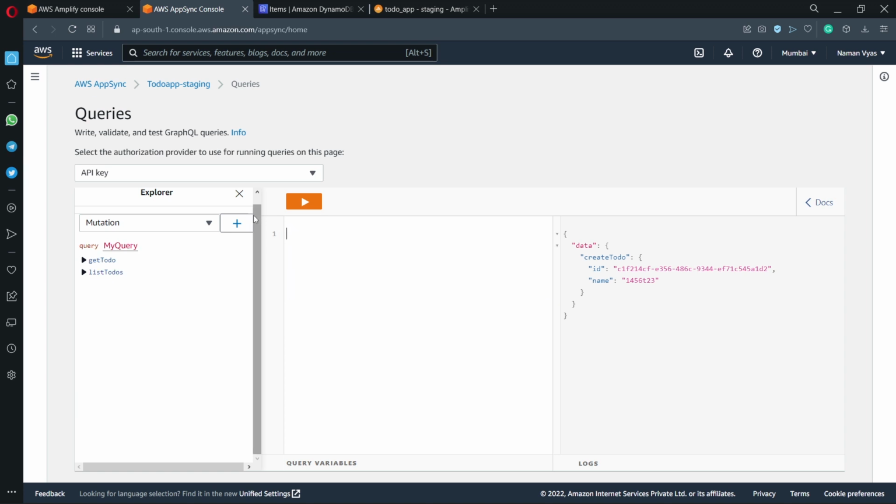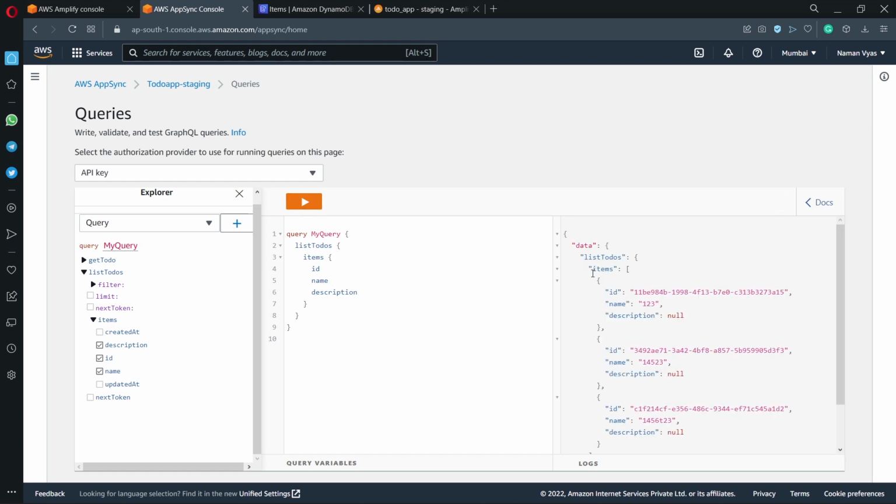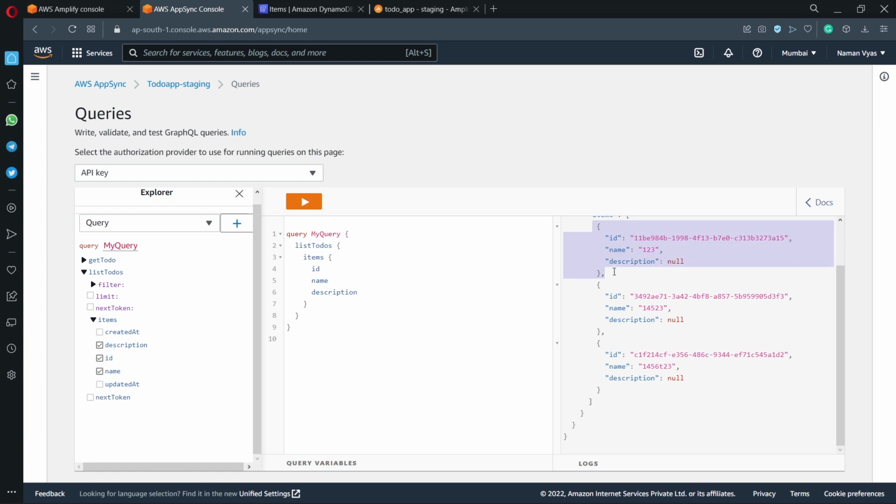Let's try to list them. So go to the query and add list to dos. It will list all the to dos available in your database. Go to items and select which return values you want. So we want ID, name, and description. And our to dos do not have description, so it will return null for that. You can see all the to dos here, 3 objects that have been returned.